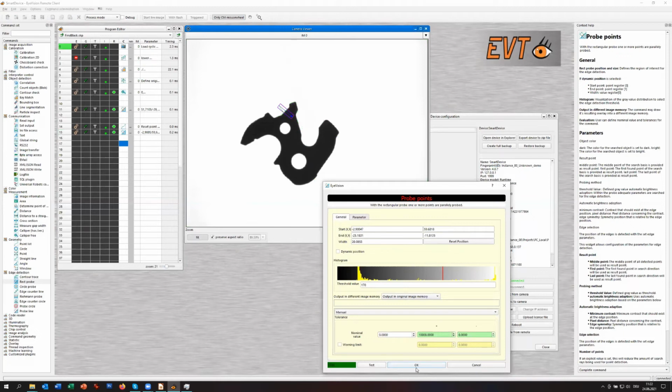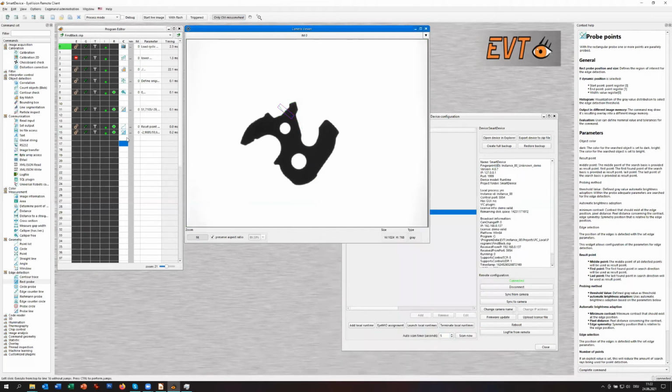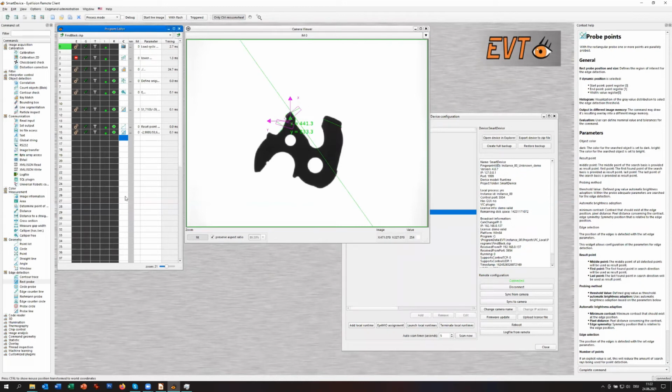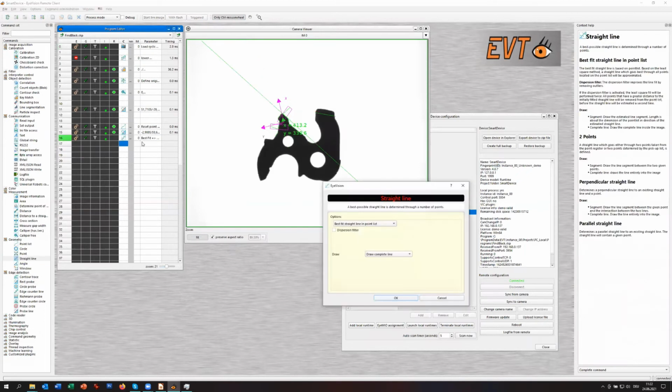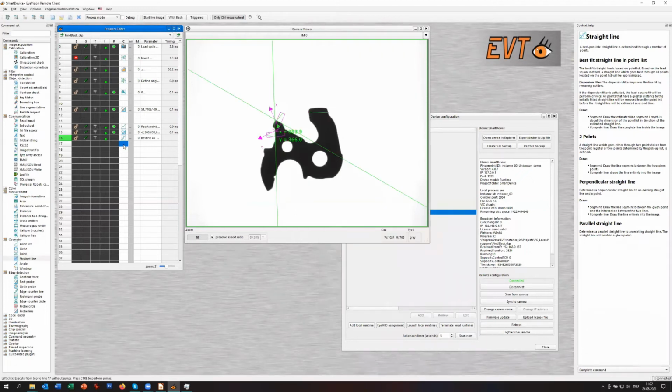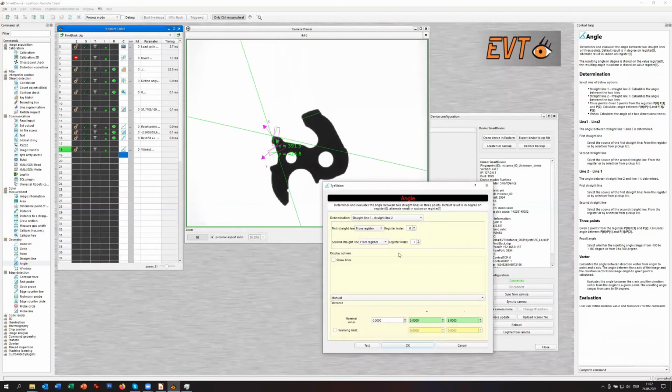Right now we see we don't get the best fit line here. In this case, we need the separated tool for the best fit line and do exactly the same. We do a best fit straight line, and as a result, we get the best fit line through these points. Finally, it makes sense to calculate the angle between both. So we simply say, okay, we calculate the angle between straight line 1 and straight line 2, and we press test, and we see it's 120 degrees.